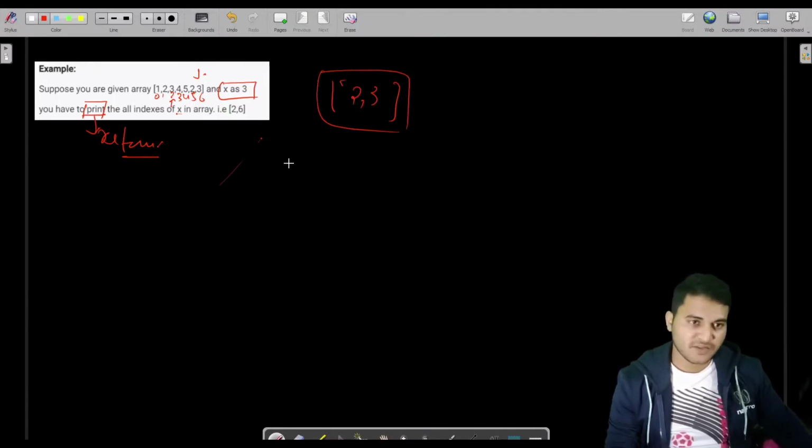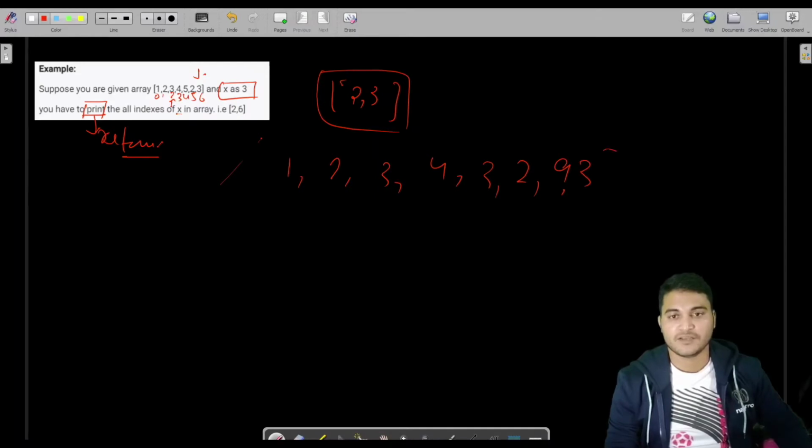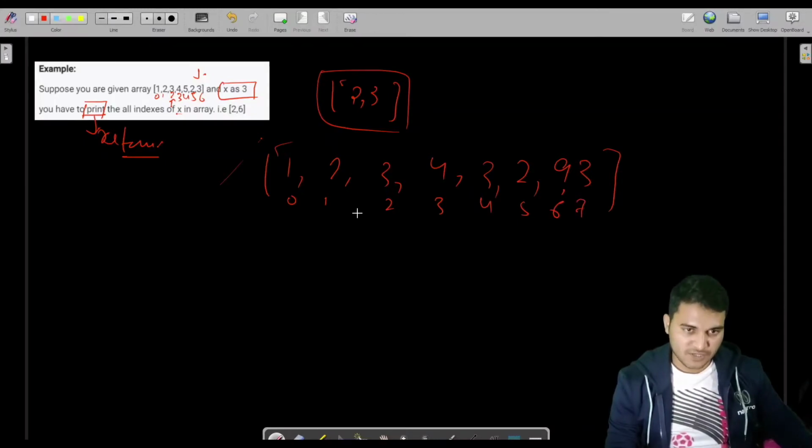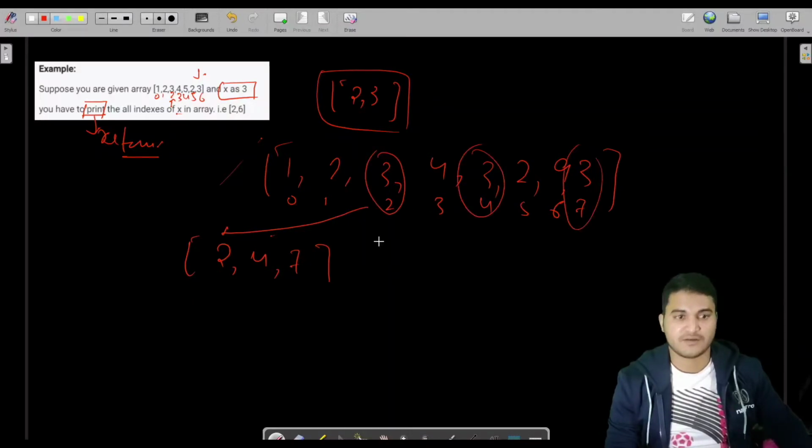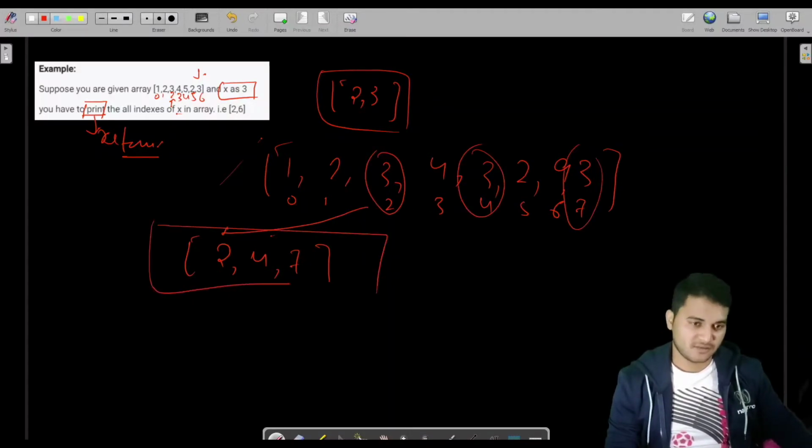Let us say you were having this input: 1 2 3 4 3 2 3 9 3. In that case, what do you have to return? The indexes are 0 1 2 3 4 5 6 7 8. So your answer should be an array containing 2, 4, 6 and 8, because 3 exists at these positions. Your answer should return this.